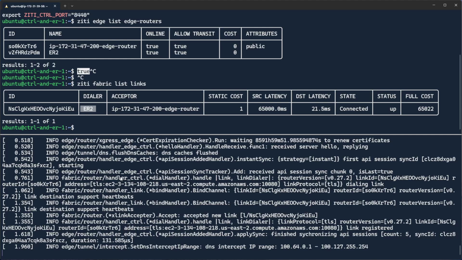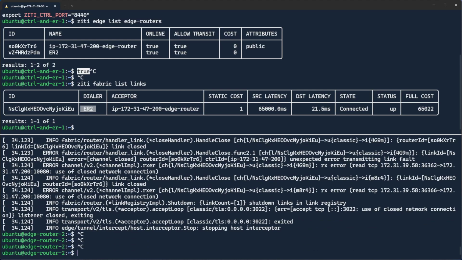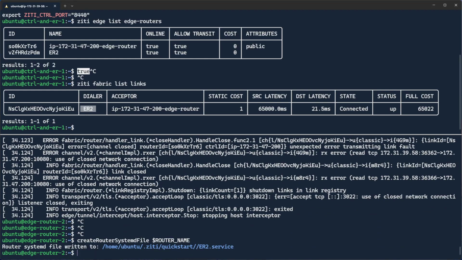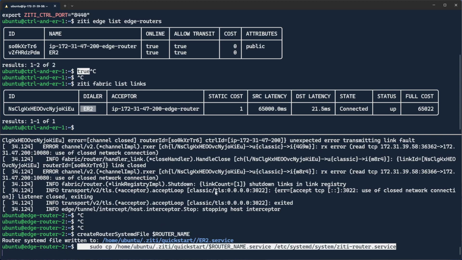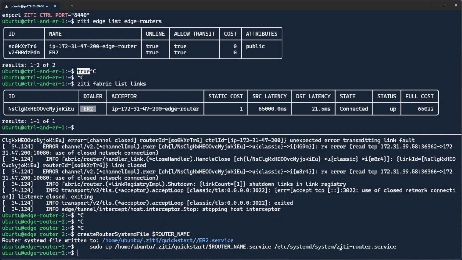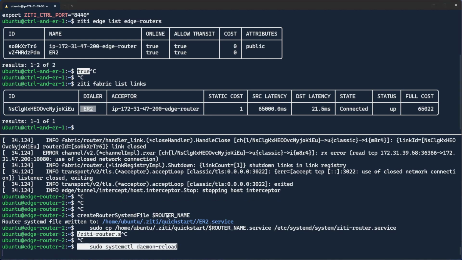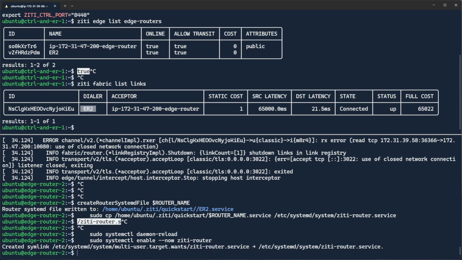Now we're done basically, but if you have a systemd enabled environment, we can go ahead and create a systemd unit file. We can copy that file to the correct place. We're going to call it ZD service. Notice how I change it from the router name to ZD service. Call daemon reload. And now we'll just start the router.